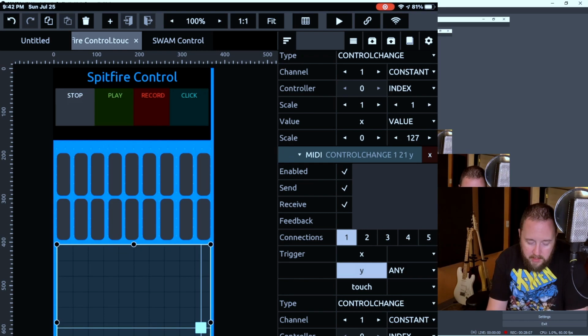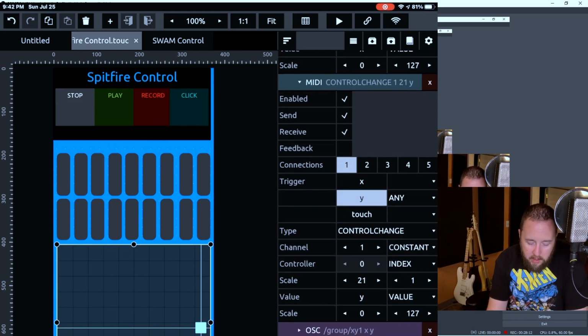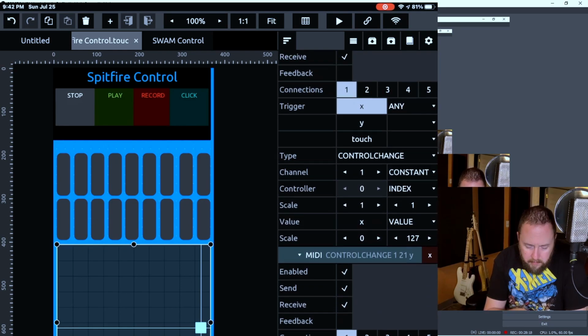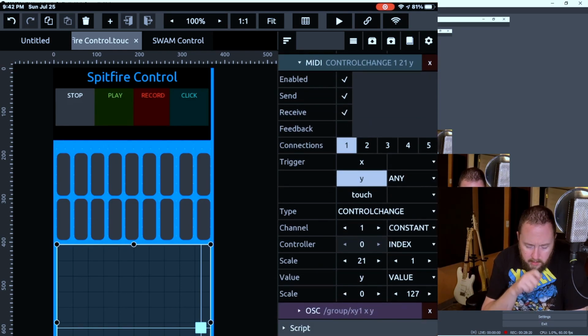It's all the same settings, except instead of trigger X, it's trigger Y. Any touch, it's a control change on channel 1. But this time, the scale is really the CC number, the first scale under controller. I have that set to 21. Why? Because all the Kontakt Spitfire stuff I have, the vibratos are already set to be on CC 21.